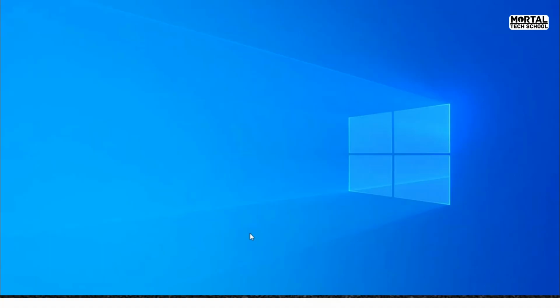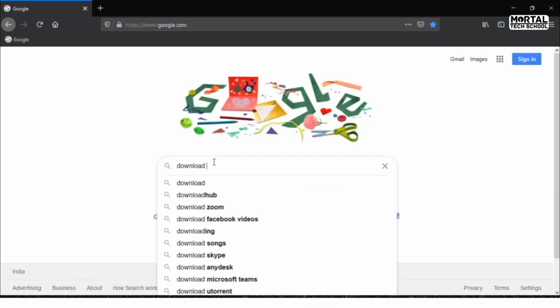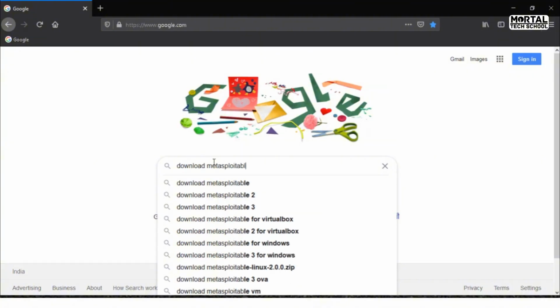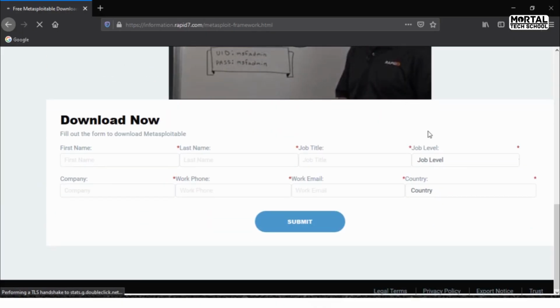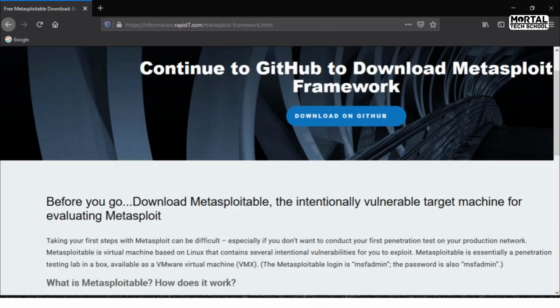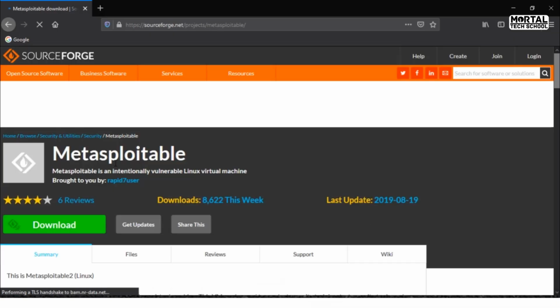So, we have to follow the same procedure. Go to your favorite browser and search for download Metasploitable. There are two links to download. First is information.rapid7.com, but in this case, you have to enter everything, including a work email. Rapid7 doesn't actually accept @gmail.com emails, so it can be a pretty confusing thing. So I would prefer to download from sourceforge.net. Hit download and wait till the file gets downloaded.